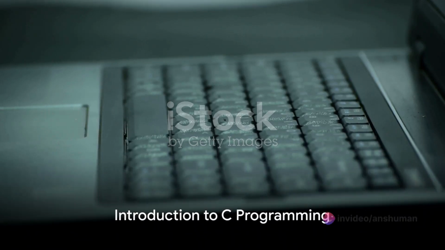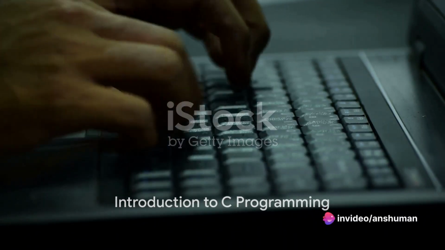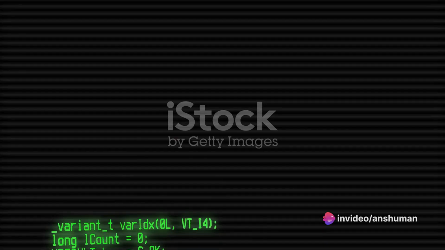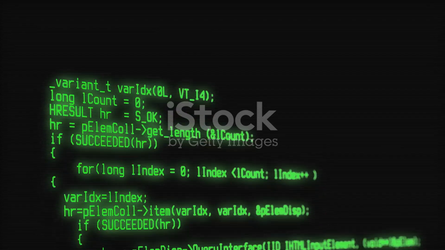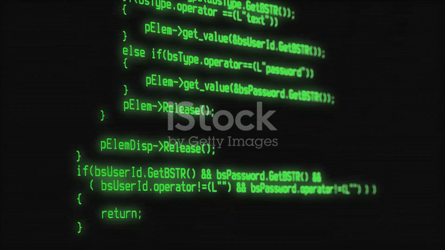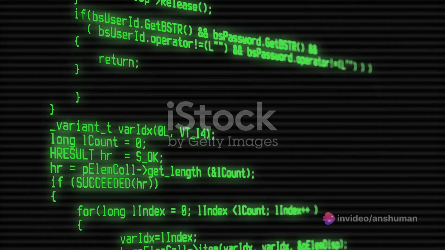Ever wondered how computer programs work? How they're able to perform such complex tasks with just a few clicks? Well, it all boils down to the magic of programming languages, and today we'll delve into one of the most foundational ones: C programming. Think of C as the backbone of many modern languages.